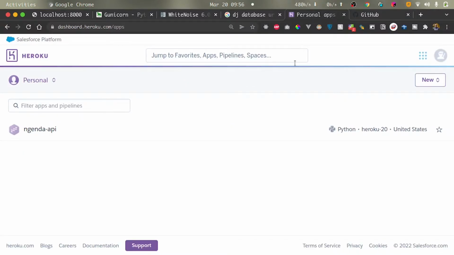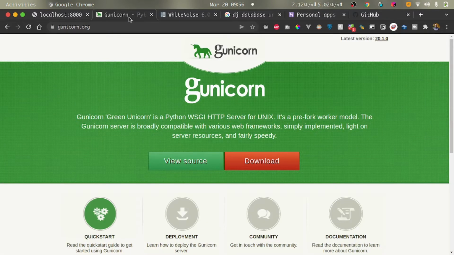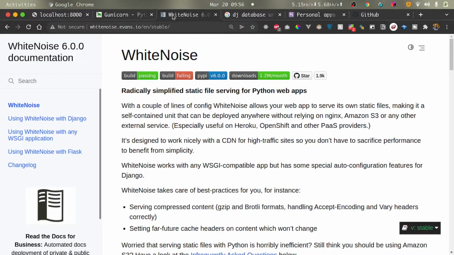Now if you haven't yet created a Heroku account, please create one, and we're going to be using Heroku's free service for deploying our application. We're also going to be using Gunicorn as our server in production, and we're also going to look at how to use tools like WhiteNoise and dj-database-url.